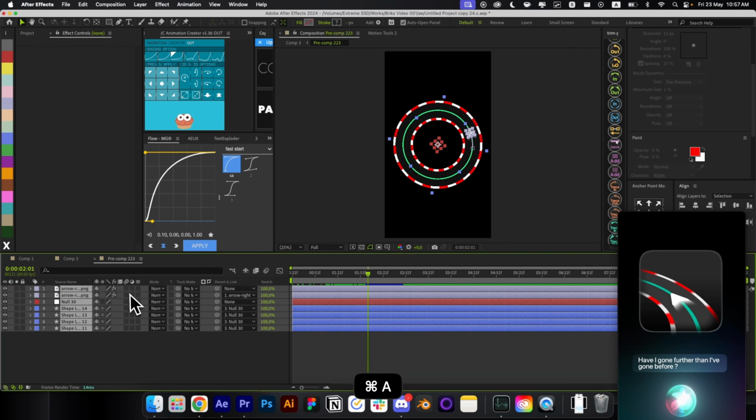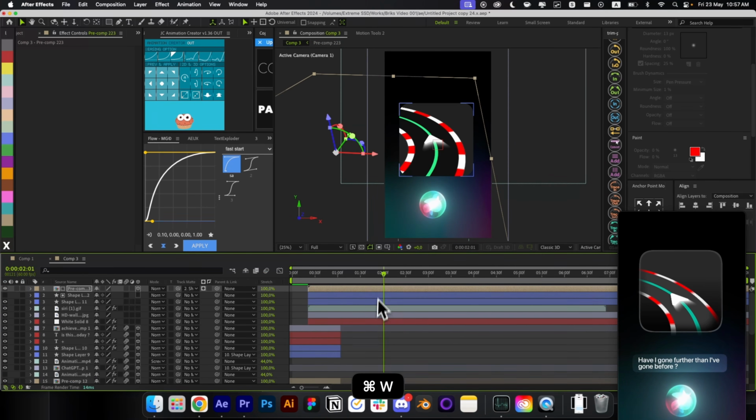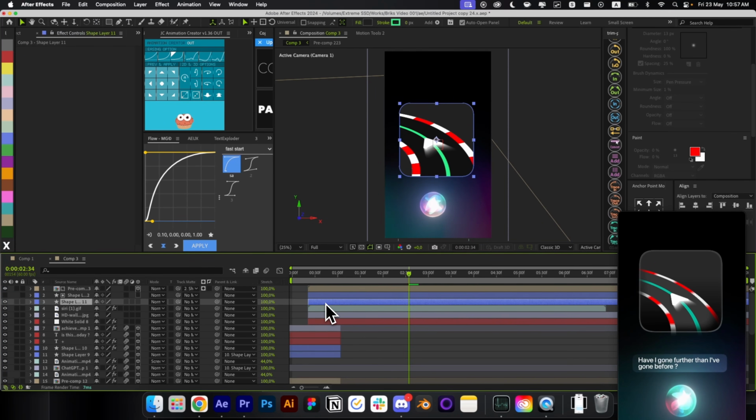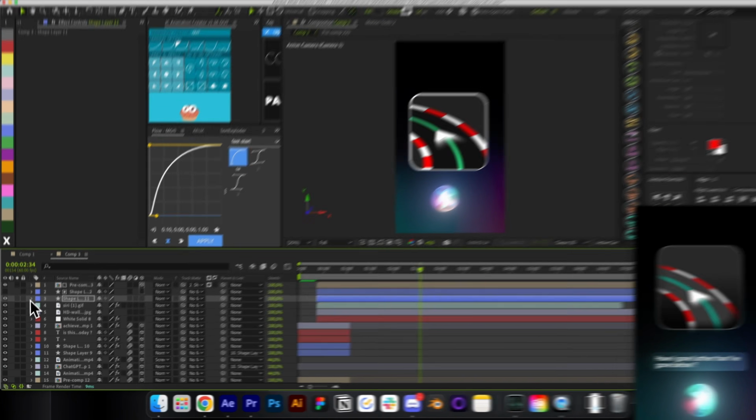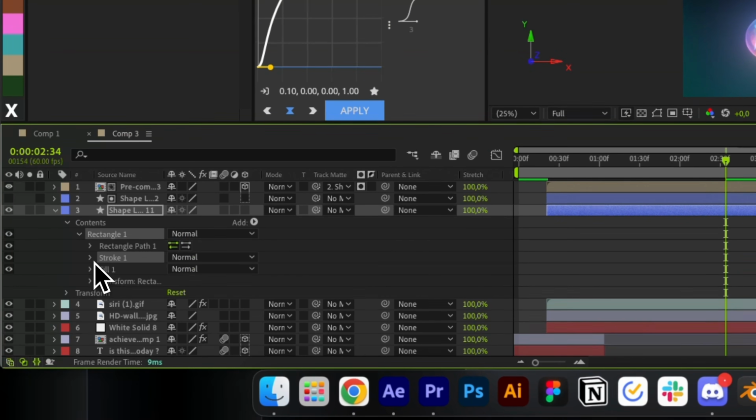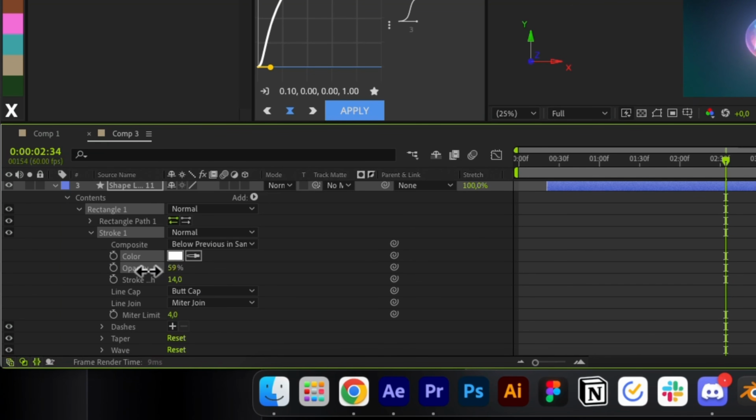Then make sure to uncheck motion blur in all layers here. Then we're gonna select this shape layer and we're gonna add stroke to it and make it white. Then go here, content, stroke, and decrease the opacity.